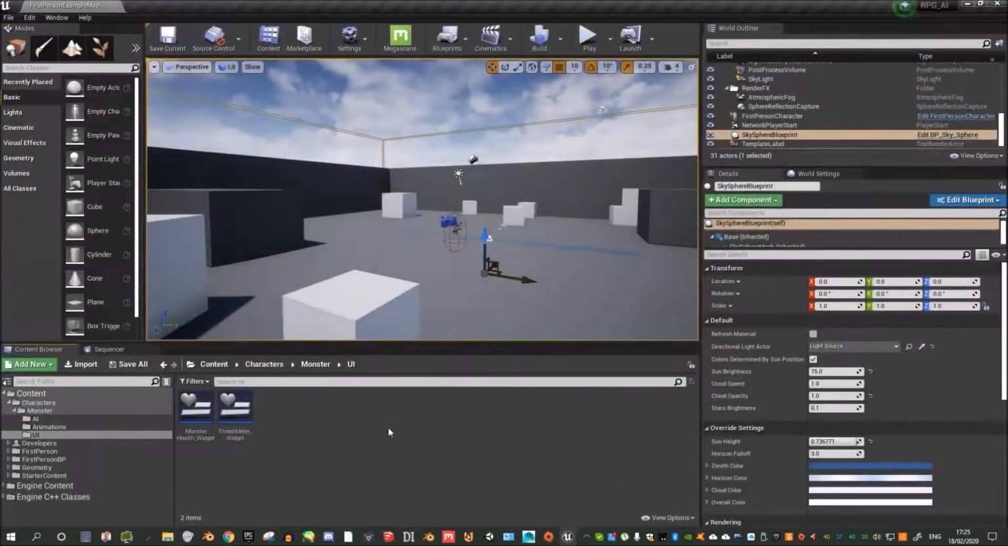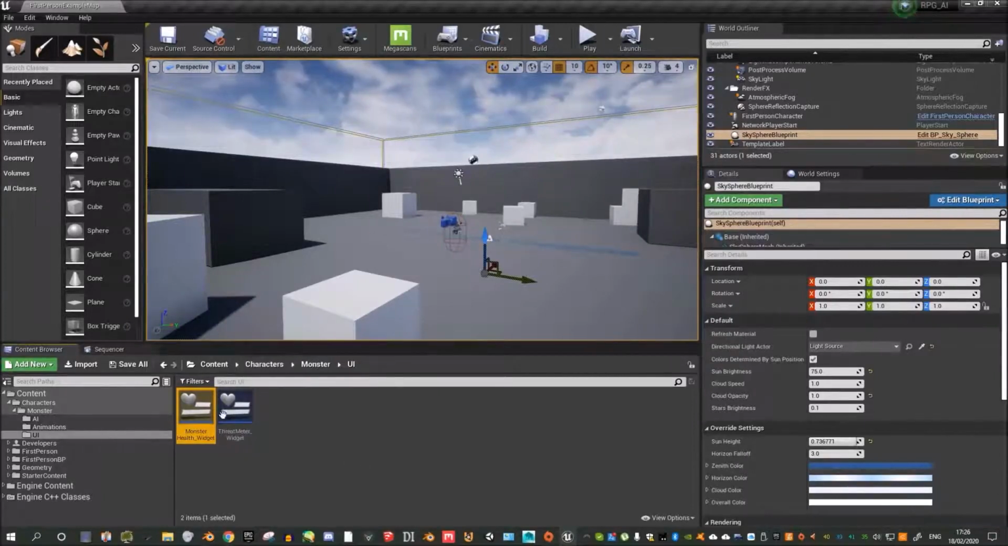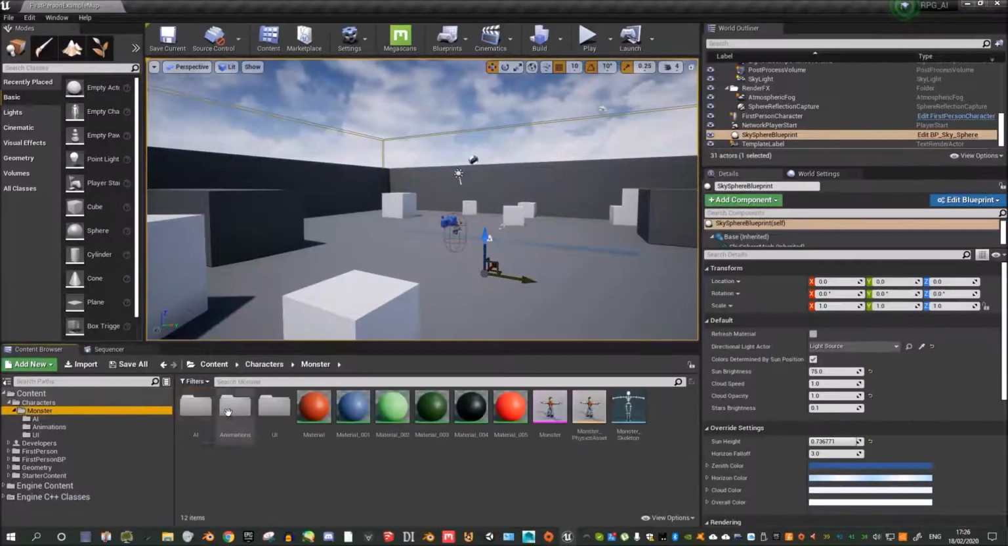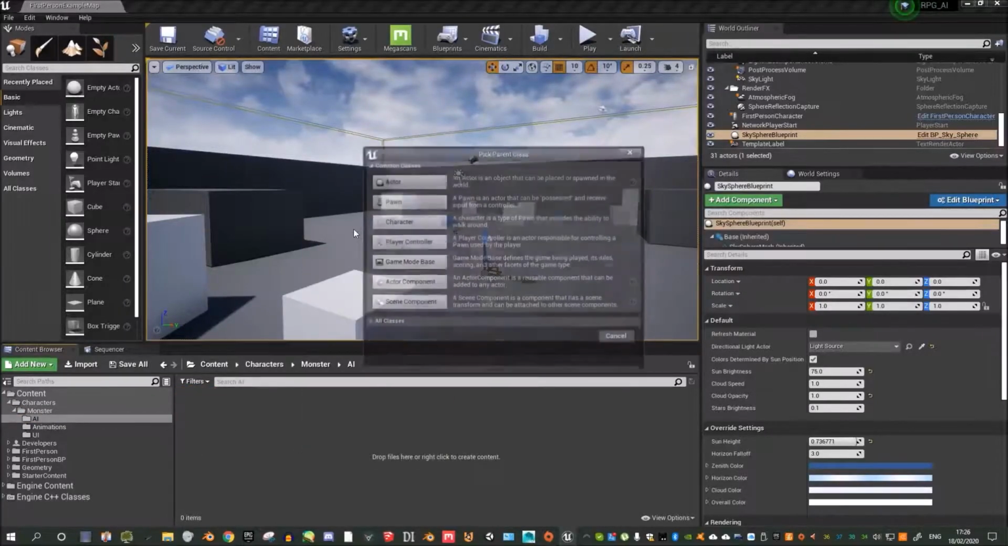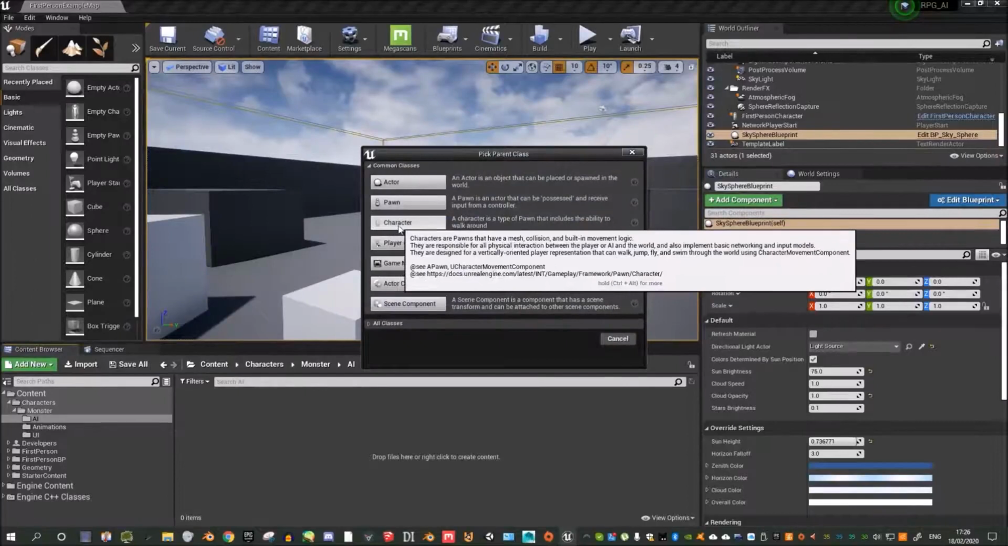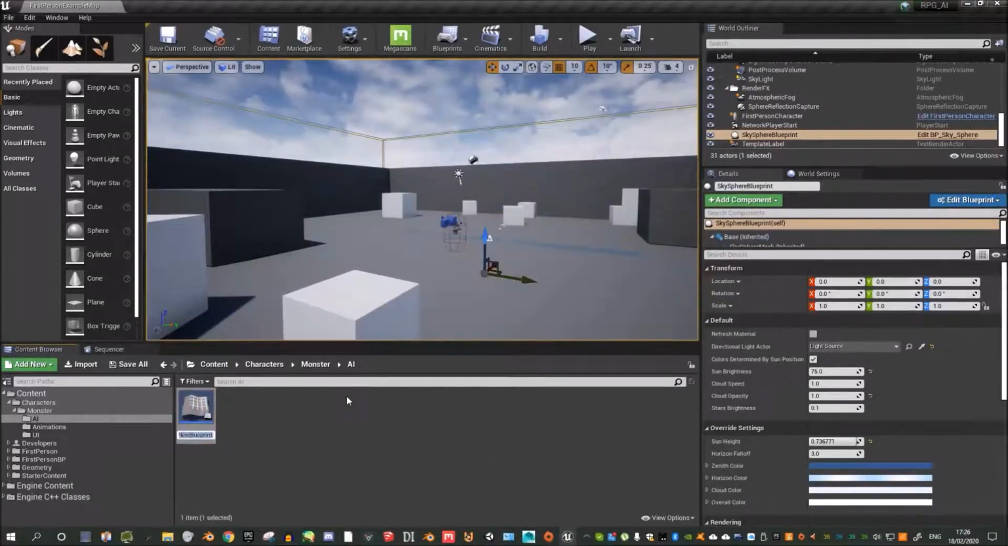As you can see, I've renamed monster health to monster health underscore widget. I do that to keep the naming types consistent. Anyway, what we need now is a character blueprint class for our AI character. So let's go to monster AI. I'm going to right click, go to blueprint class, character, and let's call this monster underscore BP.